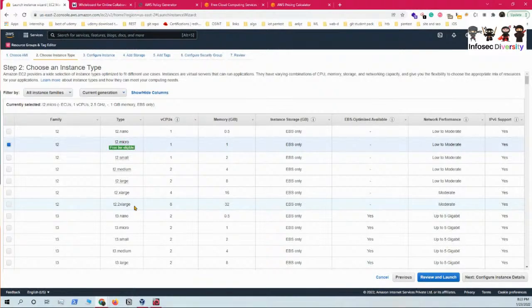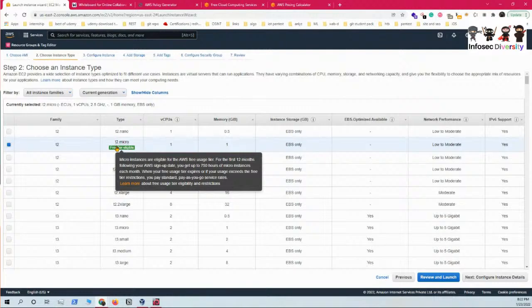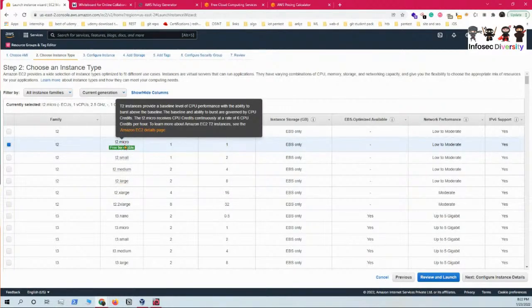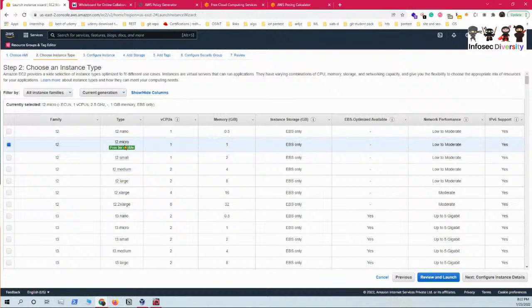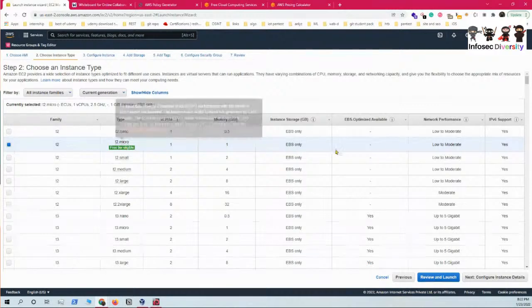That is vertical. And when it's horizontal scalability, you are using maybe 2 or 5 or 10 or maybe 50 T2 micro instances. So you are horizontally scaling. There is not just one instance, now there are multiple instances. That is called horizontal scalability.